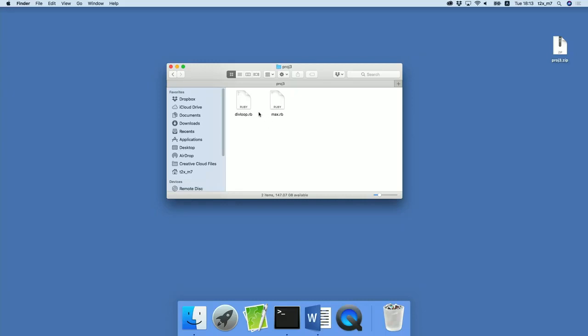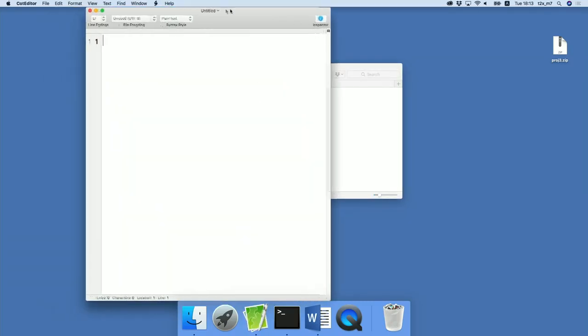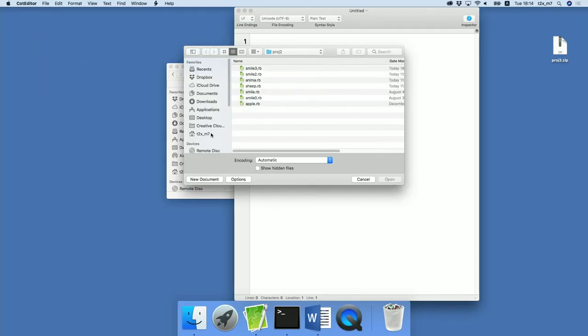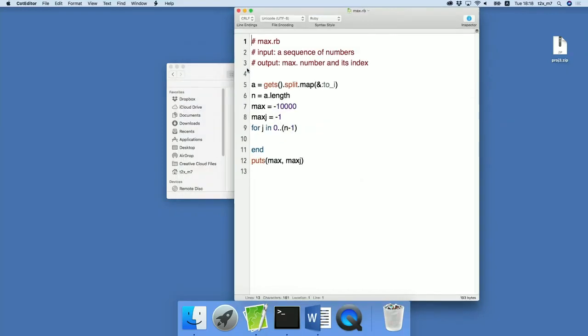To make corrections, you do need an editor. So let's activate the code editor from your dock menu. Now come here under the File menu, select Open, and then click this house icon, then CS and proj3. Then you can find this file max.rb. Let us open max.rb. This is the program.